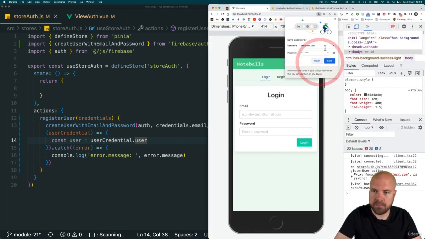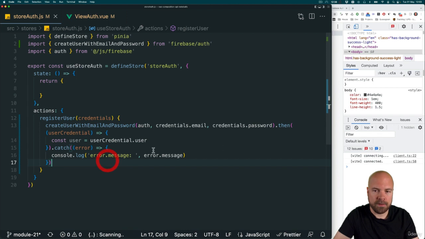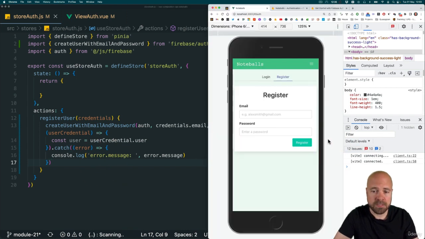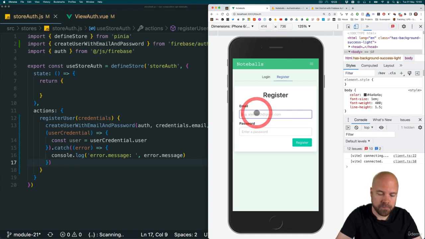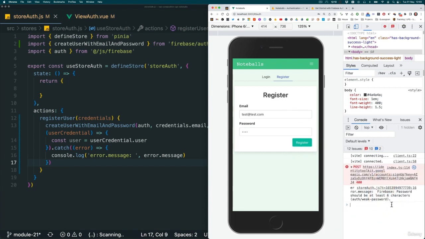So I'll jump back to the app, reload, make sure we're on the register tab. Let's just test out the error handling first. And we can test this by only providing a password which is less than 6 characters, because the minimum number of characters allowed for a password on Firebase is 6 characters. So I'm just going to try and register with test@test.com and the password test, 4 characters. So let's click on register, and we can see the error being logged out. Password should be at least 6 characters.